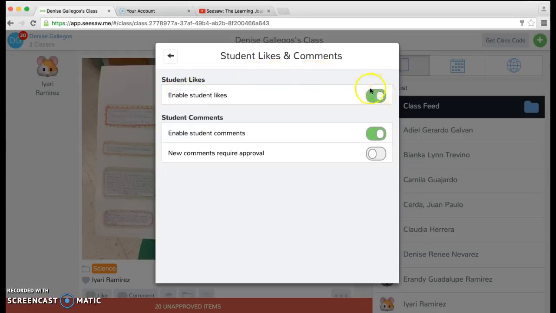Here, if the button is green, it means it is enabled. So you would just click it again, and it's going to show gray, which means it's disabled. If you want to enable students to like each other's work, then you're going to make sure it's green.